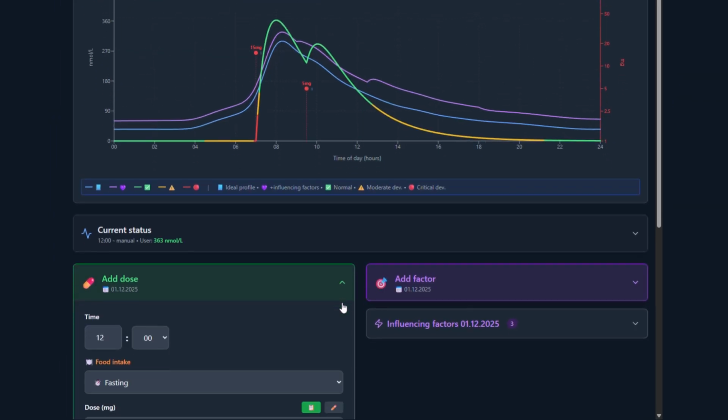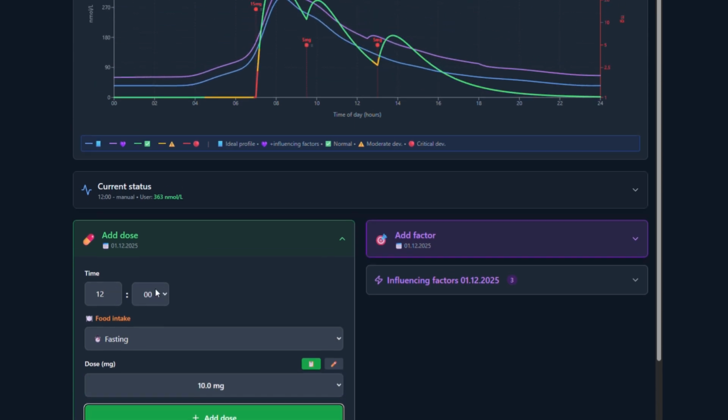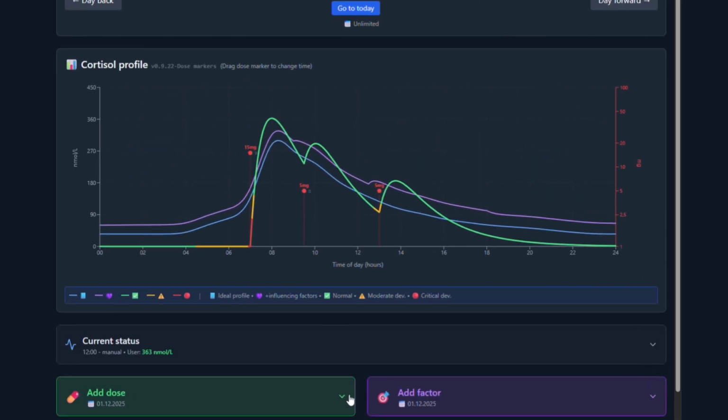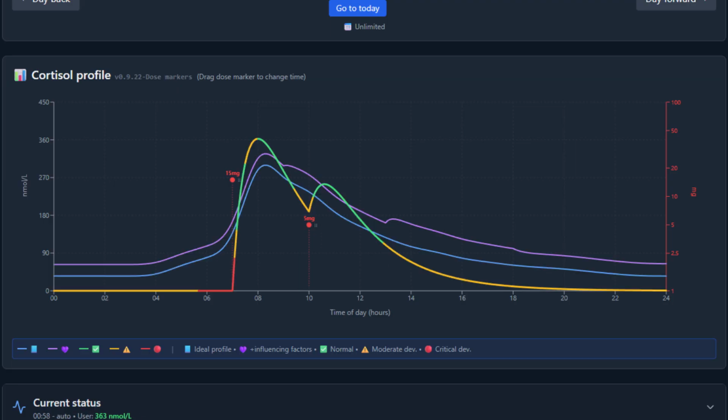Doses are added here. We specify the time, whether taken on an empty stomach or with food, and the number of milligrams. After saving, the dose immediately appears on the graph as a red marker. The user curve adjusts accordingly to the taken dose.